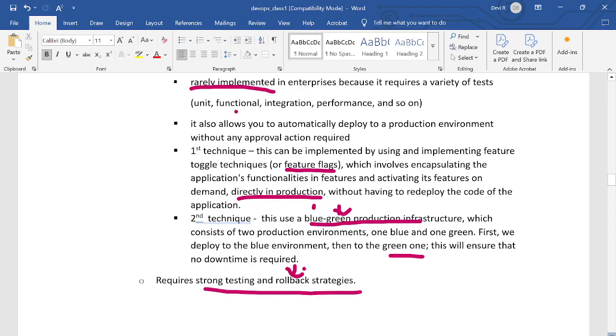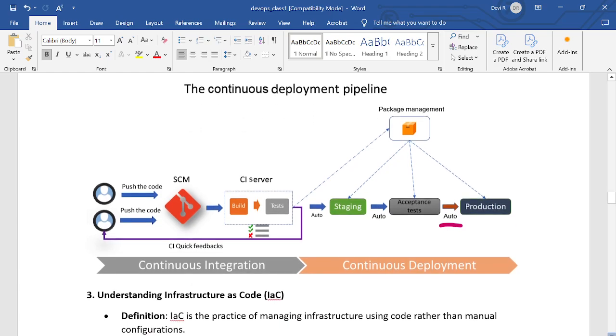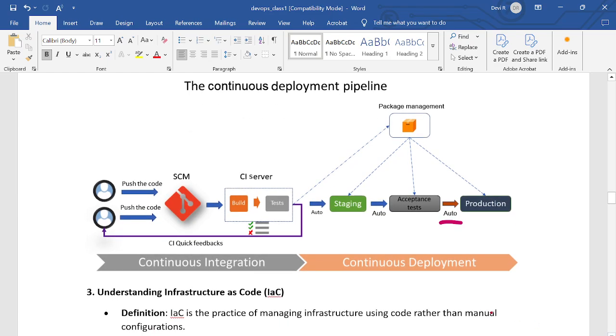So next we will move on. This is a diagram for a continuous deployment pipeline. It consists of the continuous integration part, as we have said earlier, and also the continuous delivery part, where in the delivery part, which is represented here as manual, that is changed to auto here, right? So that is the only difference.